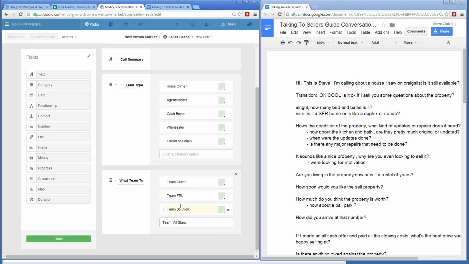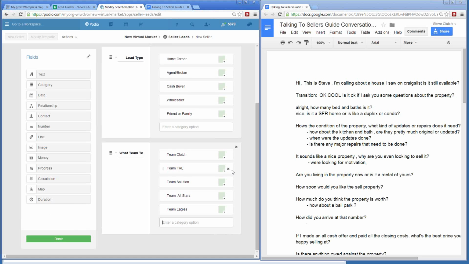And I'll just put in some other ones too. So if I add somebody new into the workspace, it's already built in. They can just pick one of the existing team names. Some of these are actual team names that I have on the phone, and other ones are just generic that somebody else could use in the space.